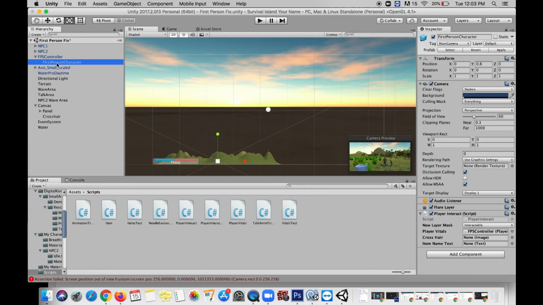So to hook this up, let's go back to my first person character, and here where it says crosshair, I will select and drag over Crosshair and drop it into that slot, and now we're good to go there. But we still want our item name text. This will be really easy.